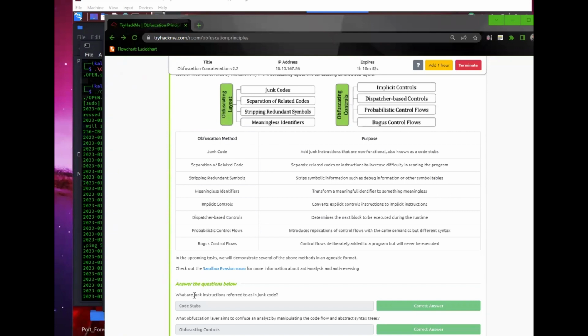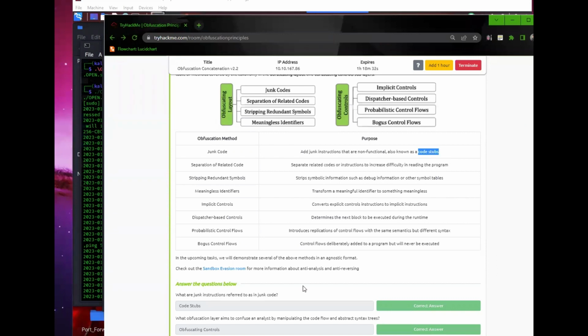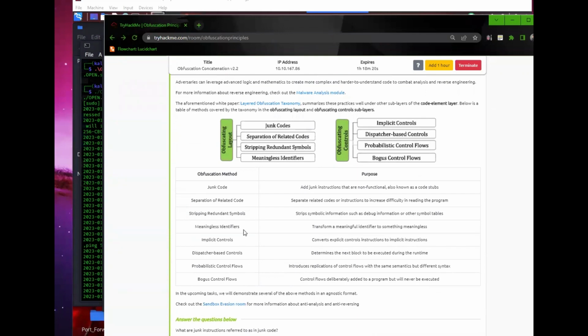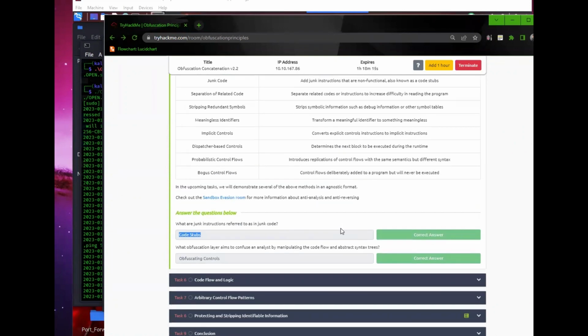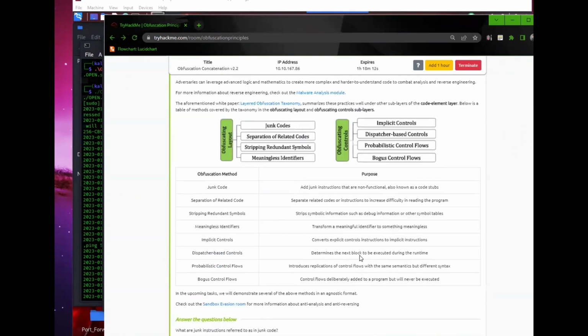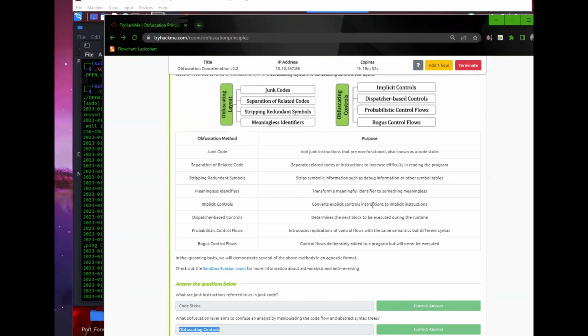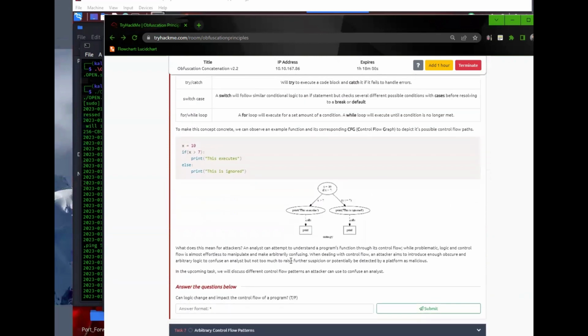All right, so what do junk instructions refer to as in junk code? Here we have it's also known as code stubs. So I put that in there. And then what obfuscation layer aims to confuse an analyst by manipulating the code flow and abstract syntax trees? We can see you have obfuscation layout and obfuscation controls. And this one's going to be obfuscation controls. Of course, you can read this for more information, but that's going to be the answer for that one.